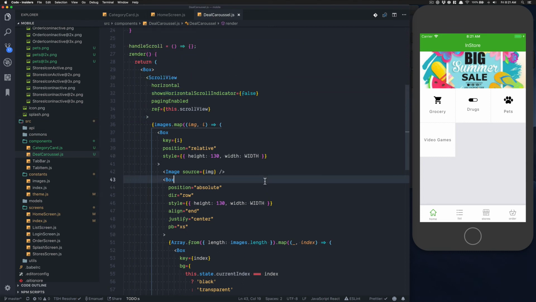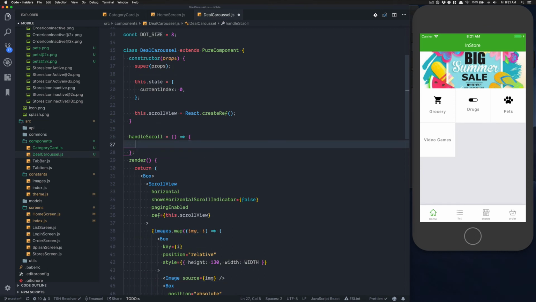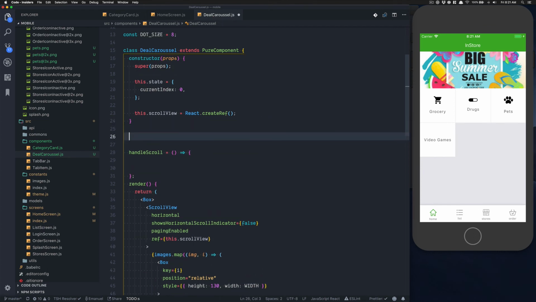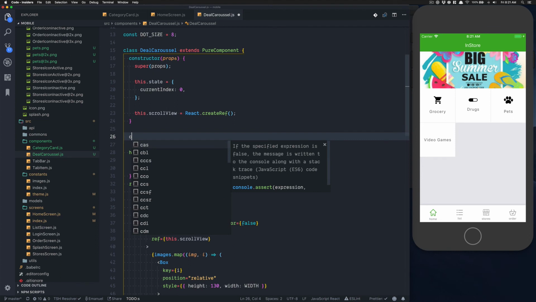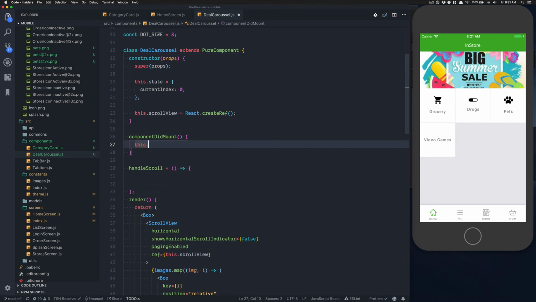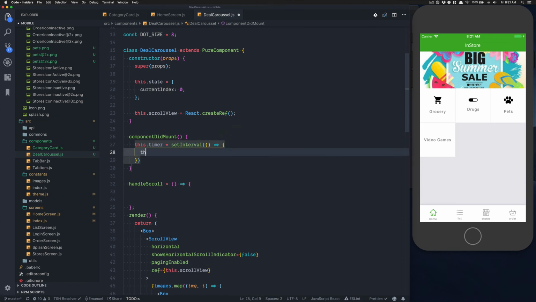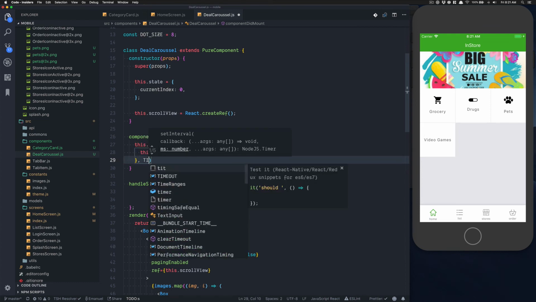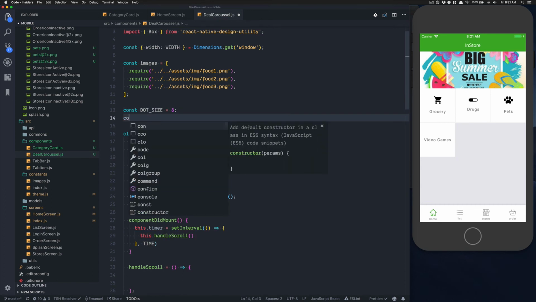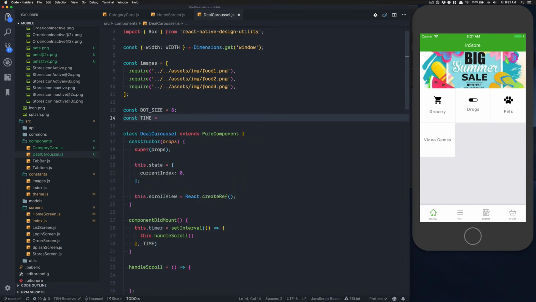So now here what I'm gonna do is this handle scroll is gonna be called from a componentDidMount method, where I'm gonna create a timer. This timer is gonna be a setInterval function, and you're gonna call this handle scroll. Here I'm gonna put a timer as a variable time, and I'm gonna create the time here, and I'm gonna say 3 seconds for now.